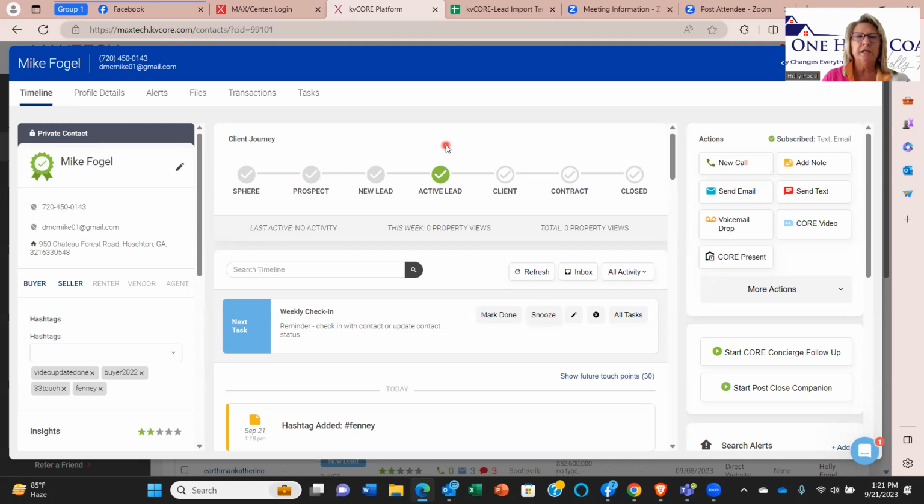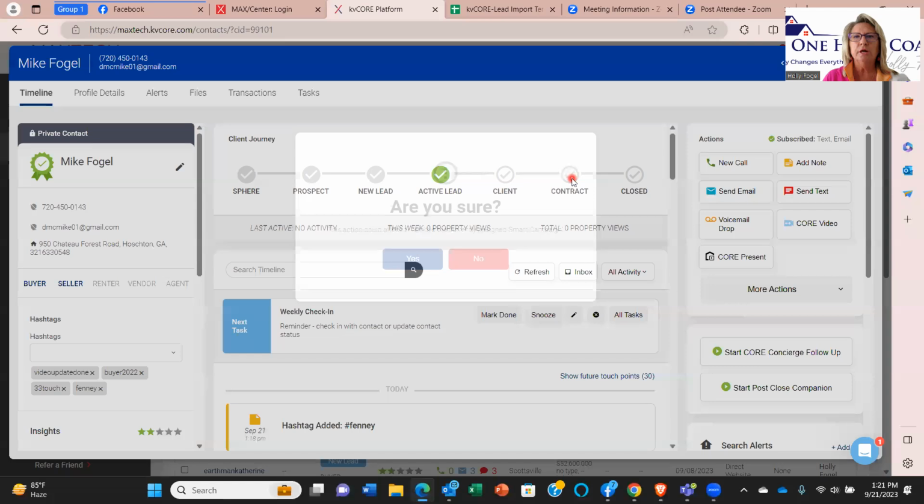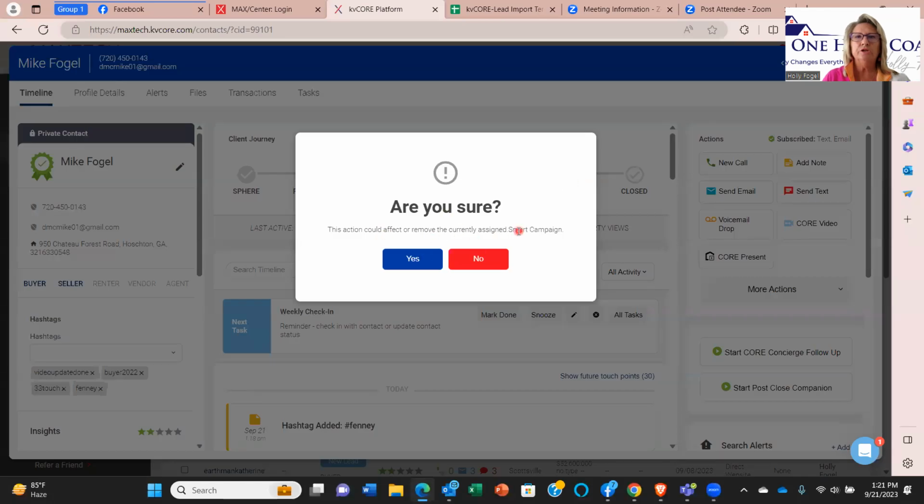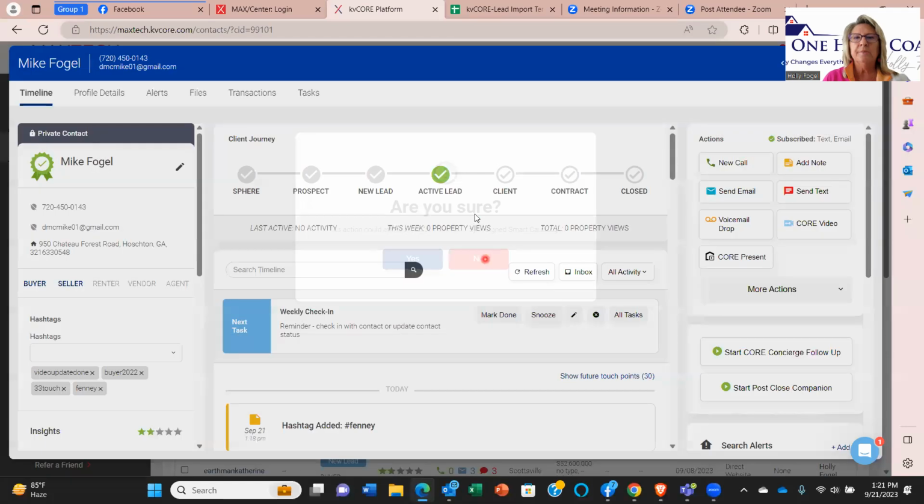So when people come in here and they say, oh, I put him as active lead, and then maybe 2 hours later you realize, oh, you know what, I didn't mean to do active lead, I meant to do contract, it's going to say, are you sure? This is what you want to make sure you read. It's going to say this action could affect or remove the currently assigned smart campaign. That's because campaigns often begin by where the lead is placed.